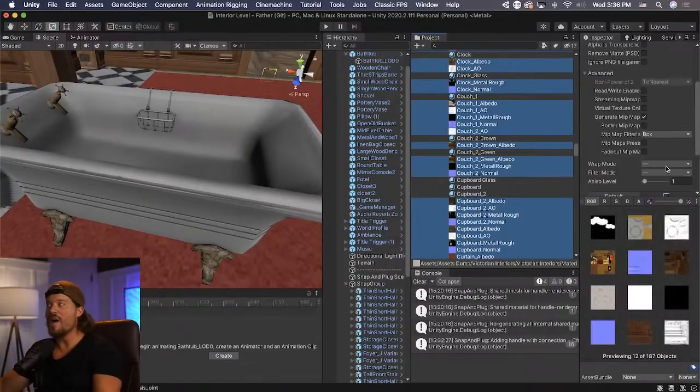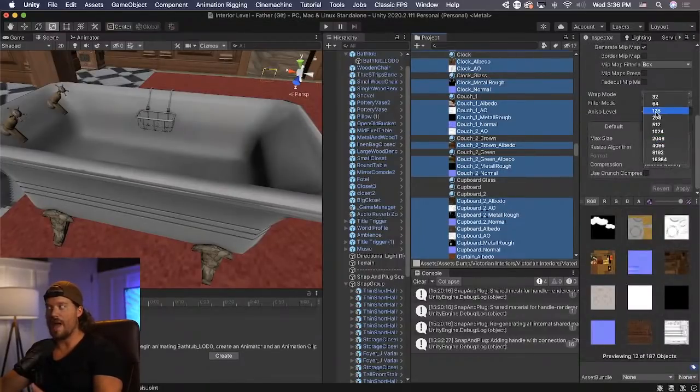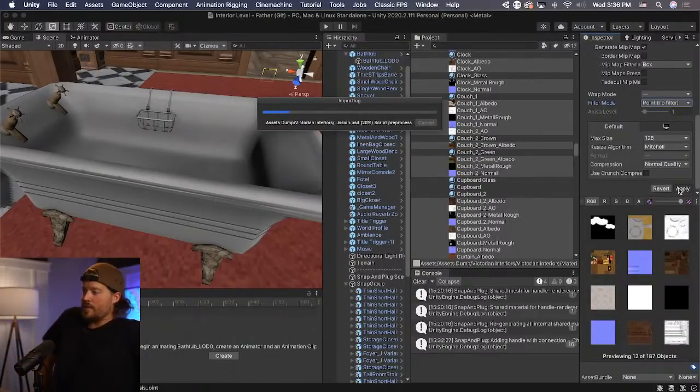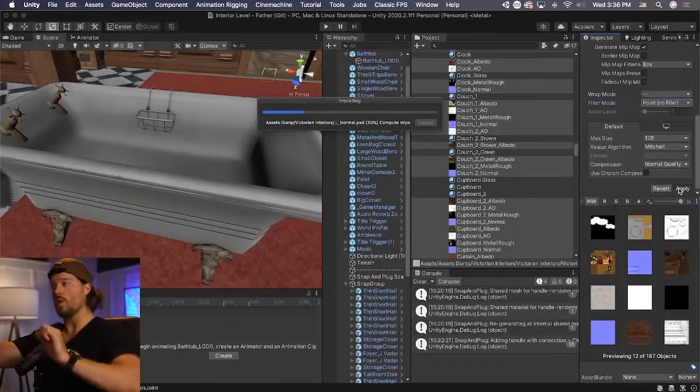All right, so now everything's selected, which allows us to change the max size to be pretty small. Okay. So I'm going to do filter mode, point no filter, hit apply. Just wait. It's going to compress them all down, and so they're going to look like they match our world.